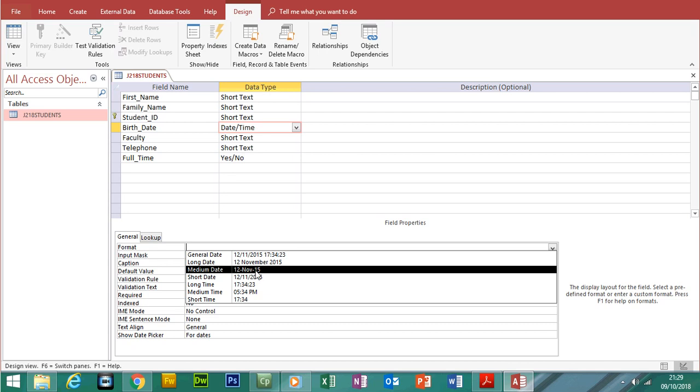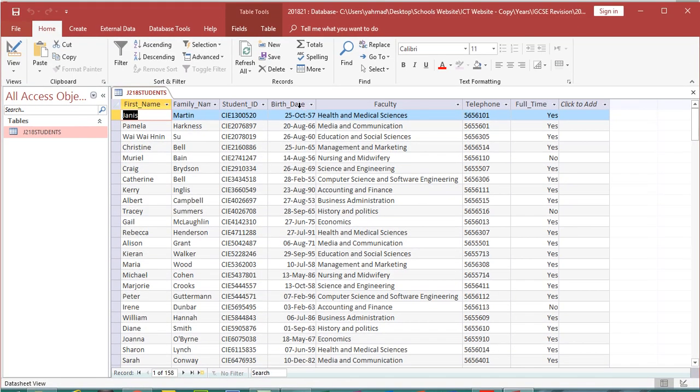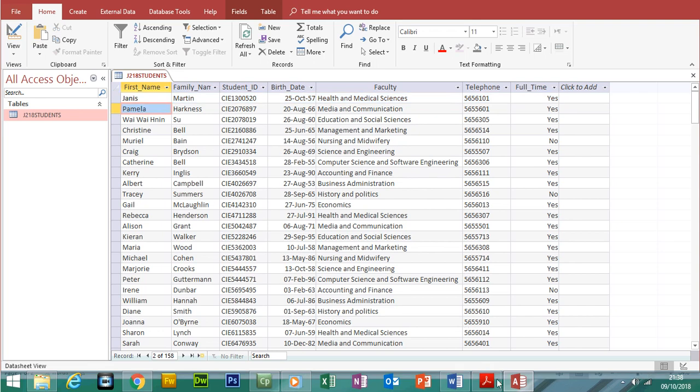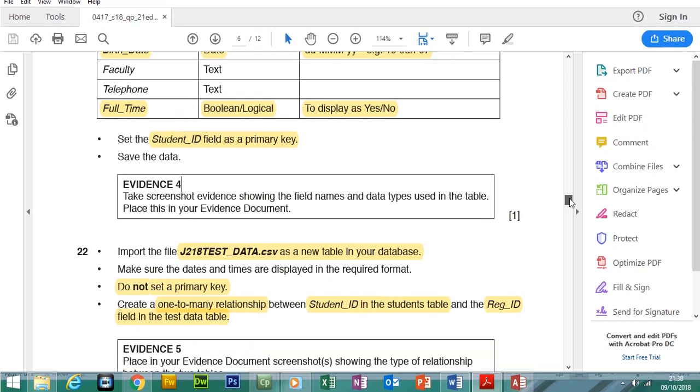So we want to display it as a medium date, as you can see here. Okay, so 2 characters for the day, 3 characters for the month, and 2 characters for the year. Then if we go to view, we can see the data has been shown in that particular format. Okay, so now let's look at the next question. So next question is going to be to evidence.